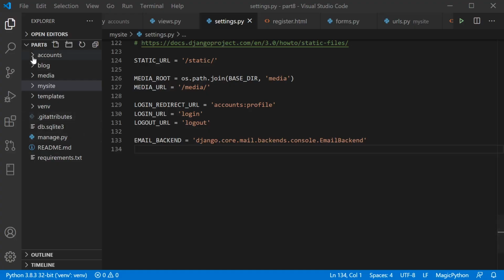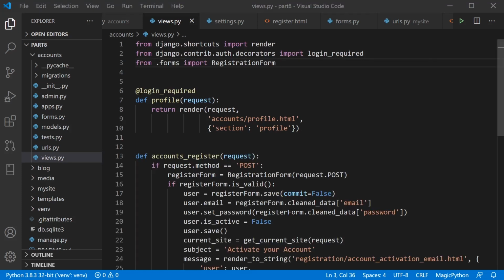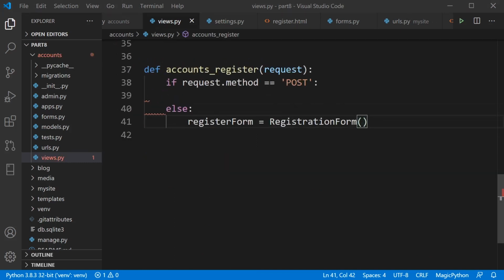So let's now go back into the accounts and the view, and build a view up so that we can send an email to the user once they've registered. There are a few modules that we're going to import. I'm going to start off with the fact that we are using the registration form, so first of all, we're going to import that into the view. This is the baseline of what's happening here. Essentially, we're going to send our URL to this view here, the account register.